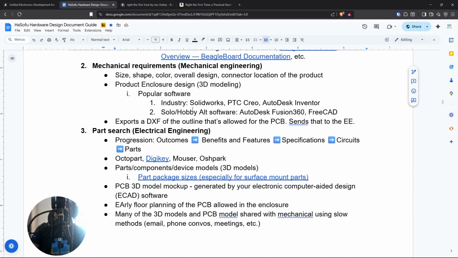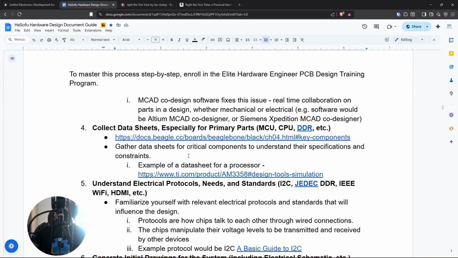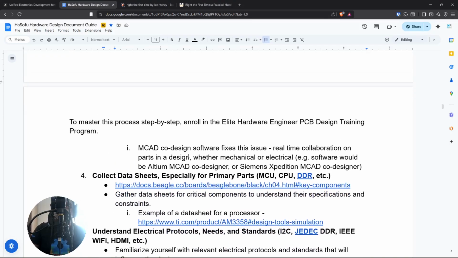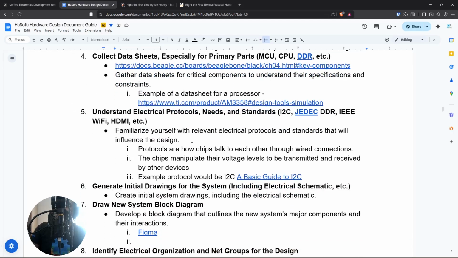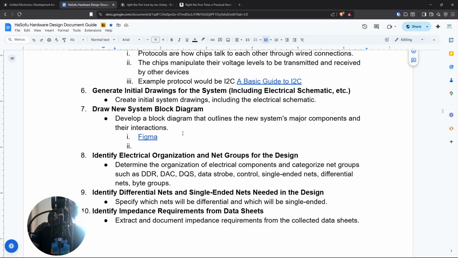So the mechanical engineer starts talking about what it needs to look like, the 3D modeling and all this. The electrical engineers start talking about what chips do we need, what kind of circuit topologies are needed to boost signal, things like that. All right. Also, protocols between chips. Chips communicate with each other through wires, and those wires communicate through signal timings that we call communication protocols. Okay. Understanding the protocols needed for your different chips, initial drawings of your system, definitely block diagrams.